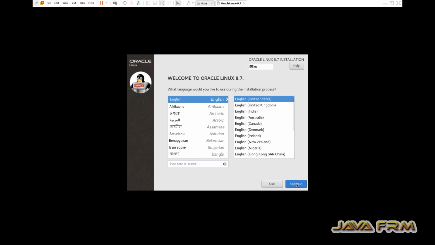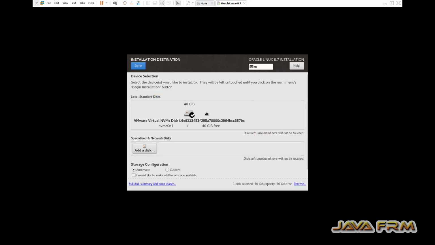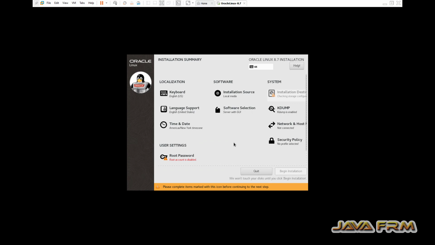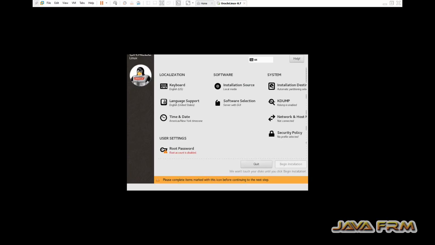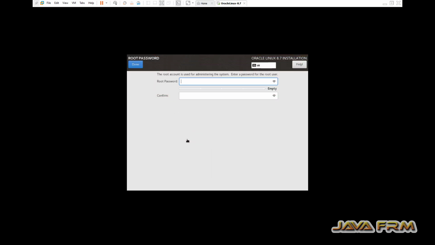Yes, so the installation screen arrived. English will be the default language. So selecting the destination file system. Next, software selection with server GUI. Next, I am providing the root password.